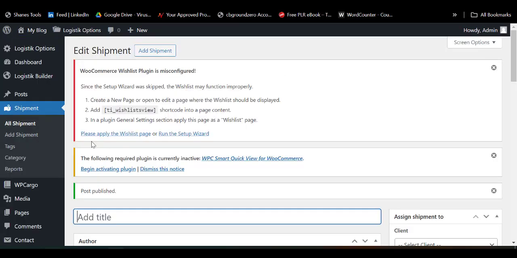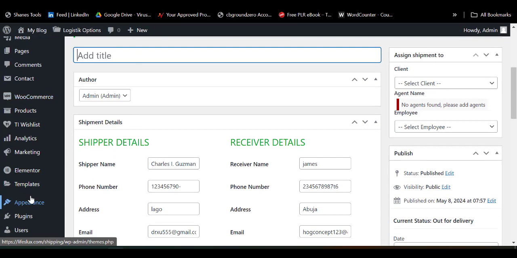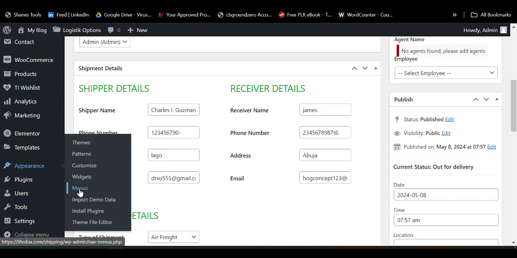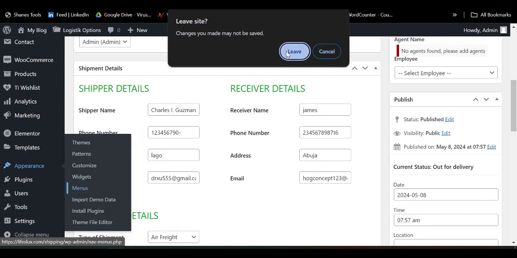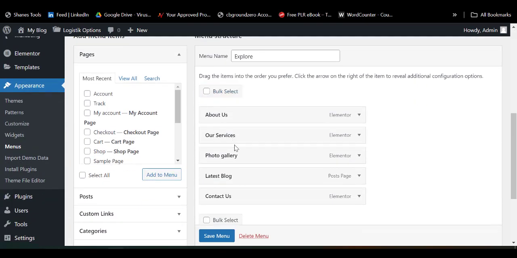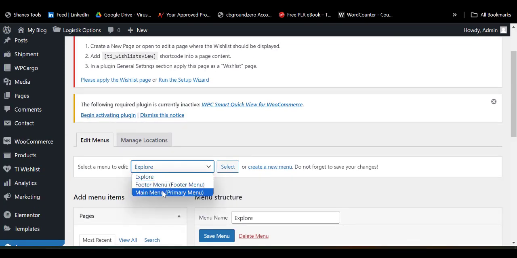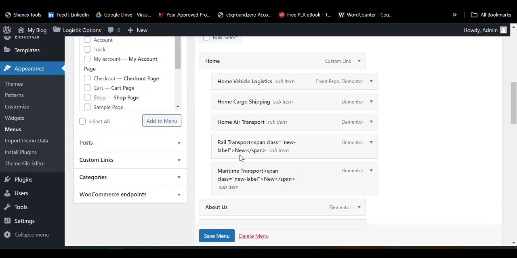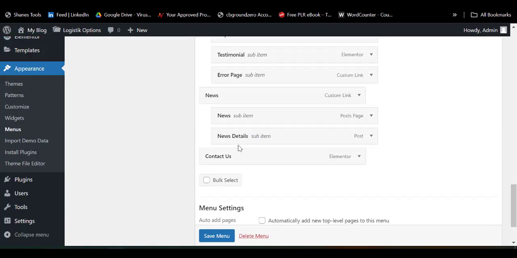So come down here, come to appearance. You see your menu. Come to menu. I think I've already published that. So I will come to menu. If you come down to menu, you will see main menu primary. You can see footer menu. So I'll just come down to main menu primary, select. You can see these are the default menu.